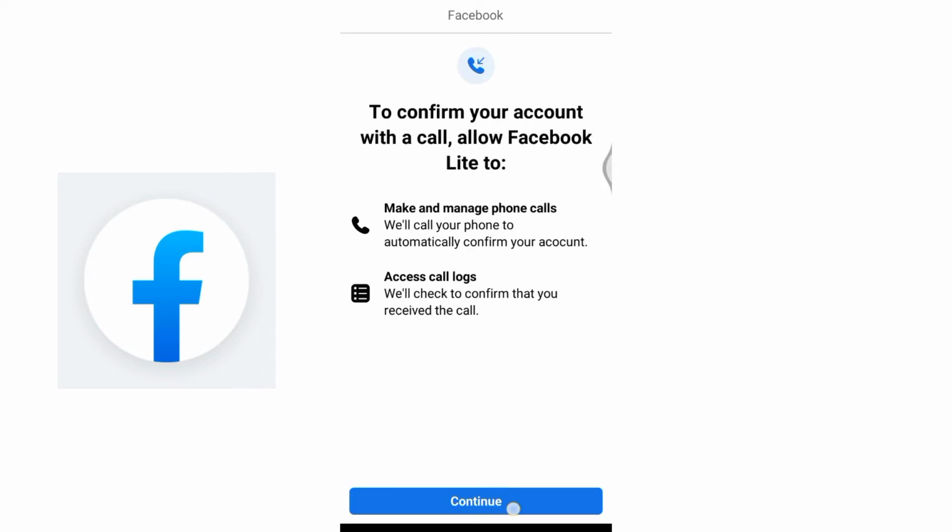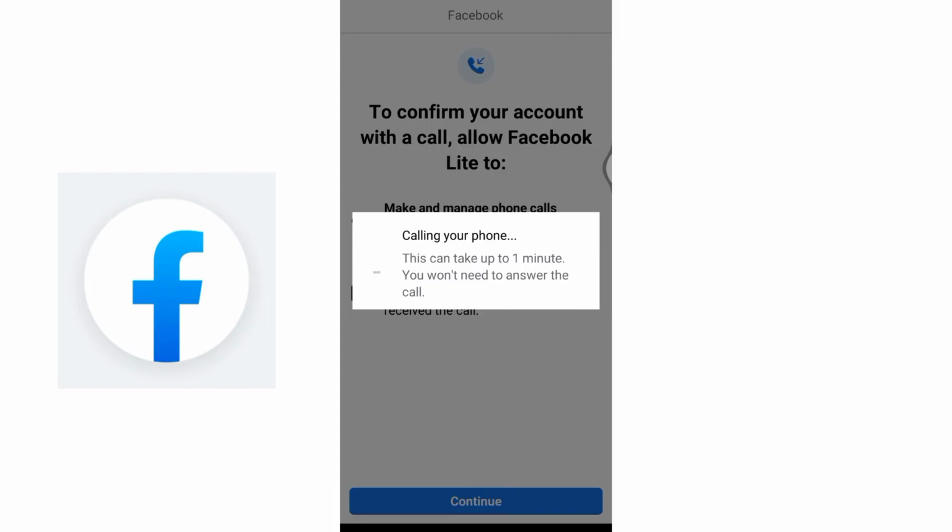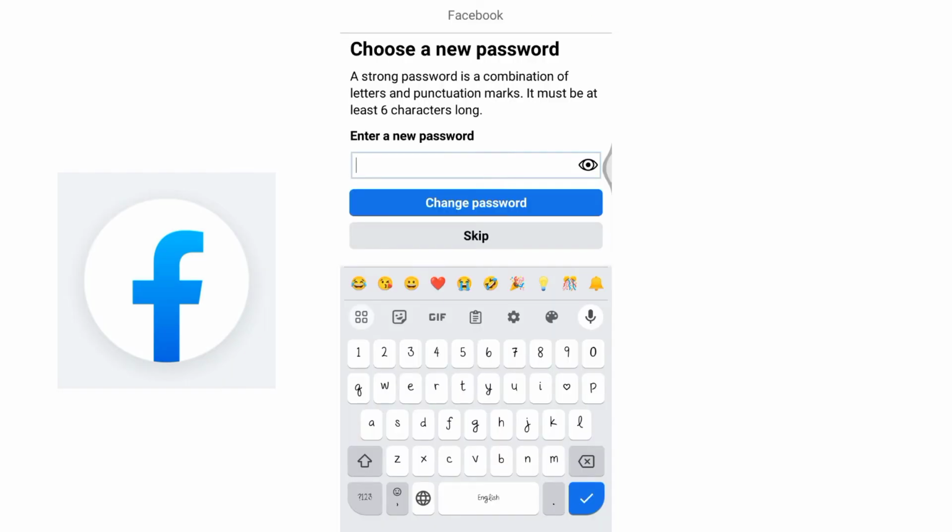If you haven't created an account yet, you'll be prompted to do so. For existing users, log in with your credentials. Facebook Lite is designed for efficiency, especially on devices with limited resources. Explore the app settings to customize your experience and optimize it for smoother performance. Now that you have Facebook Lite installed, enjoy a faster and more data-efficient social media experience.